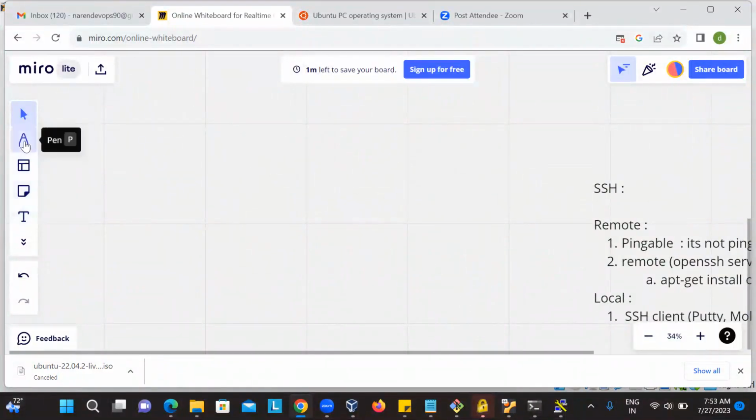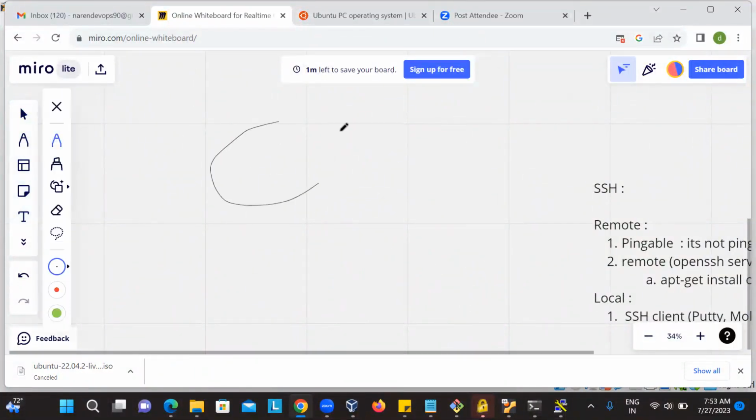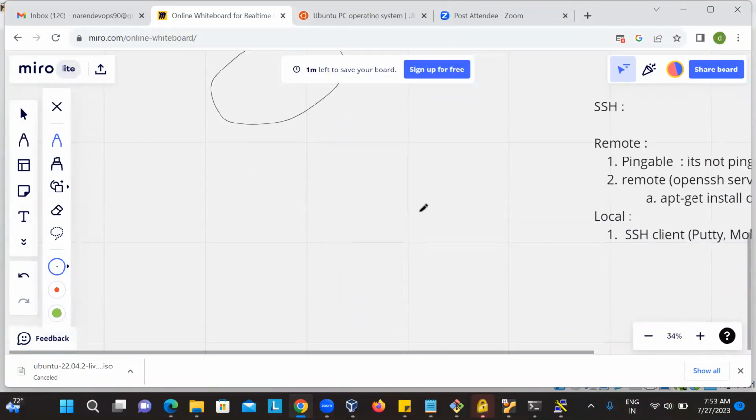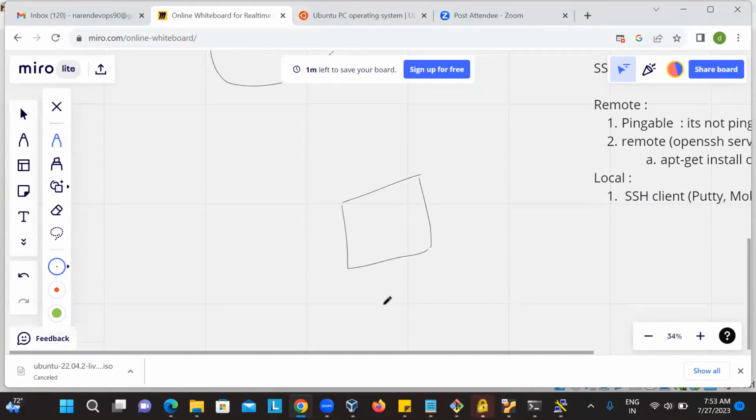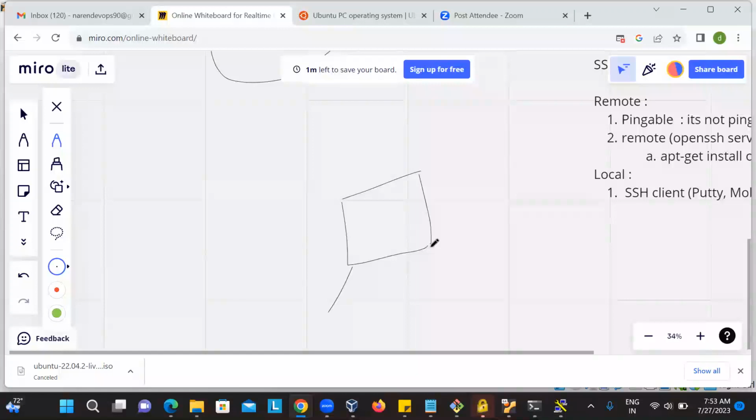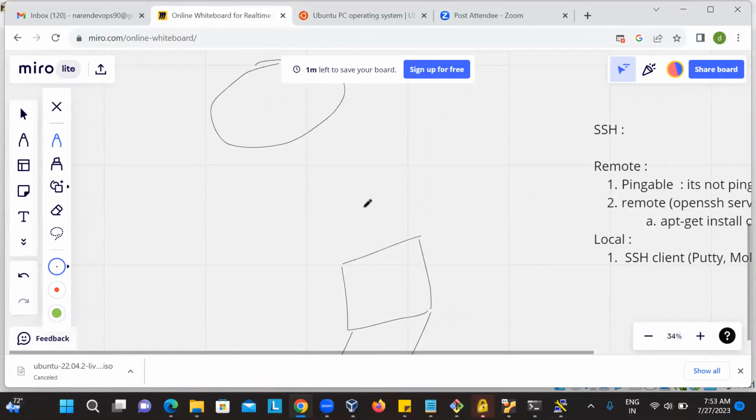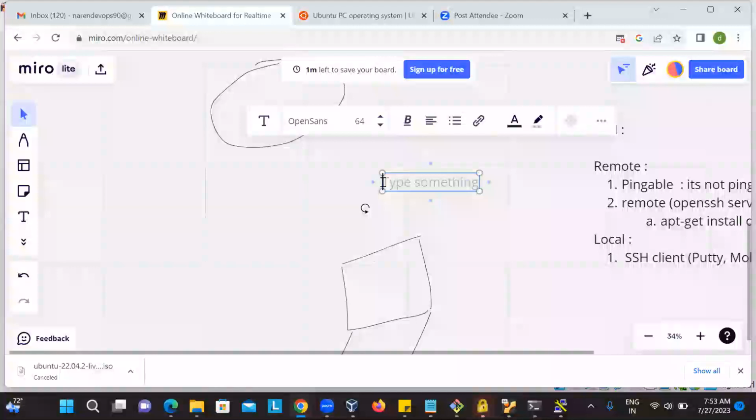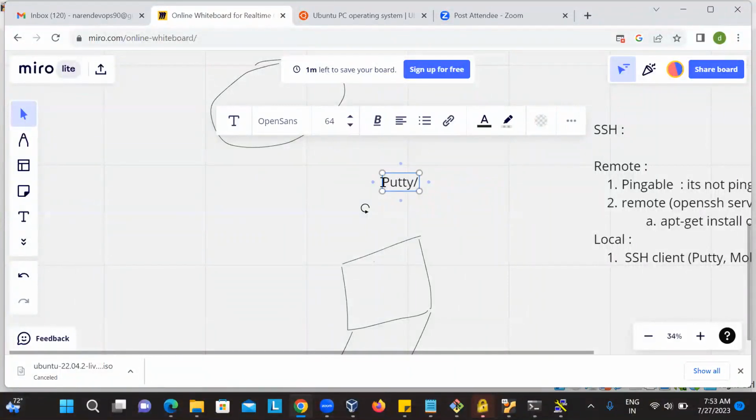So basically, this is your cloud and this is your laptop. For example, you are trying to log into the remote machine using one of the SSH tools here. You can connect to the remote machine using PuTTY or MobaXterm or anything, using this tool here.